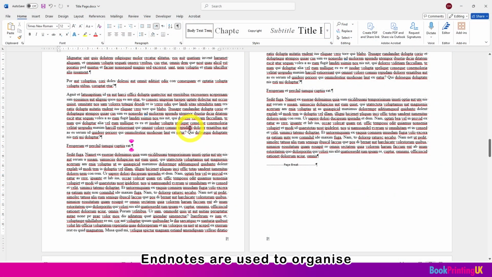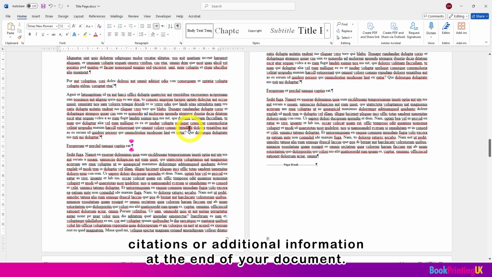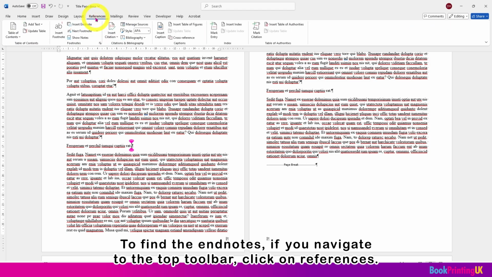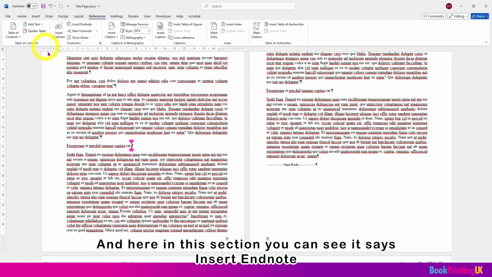Endnotes are used to organize citations or additional information at the end of your document. To find the endnotes, navigate to the top toolbar and click on References, and here in this section you can see it says Insert Endnote.